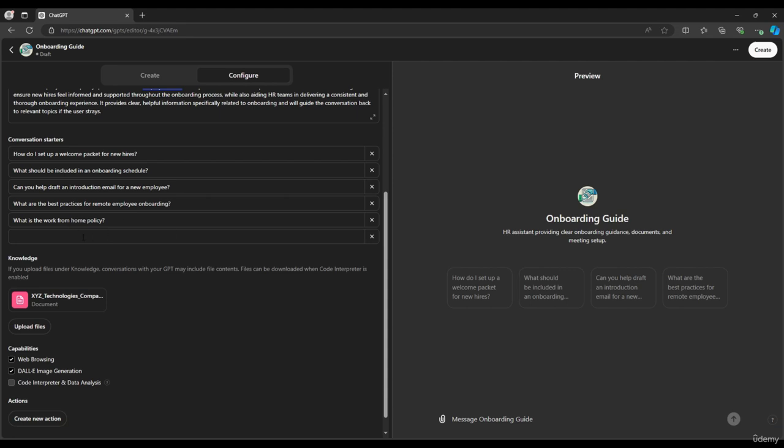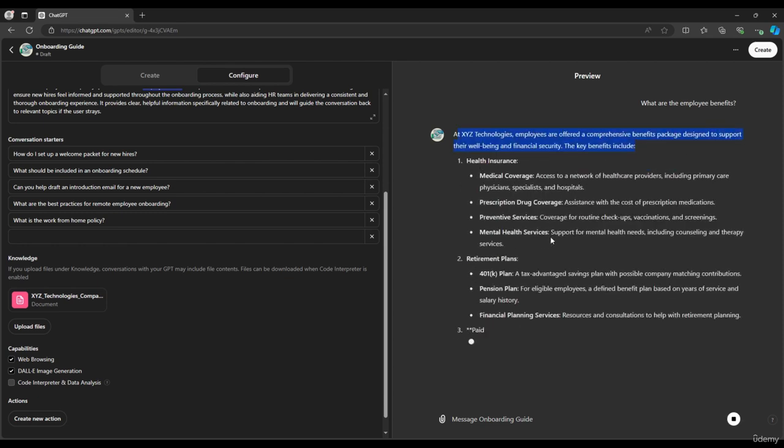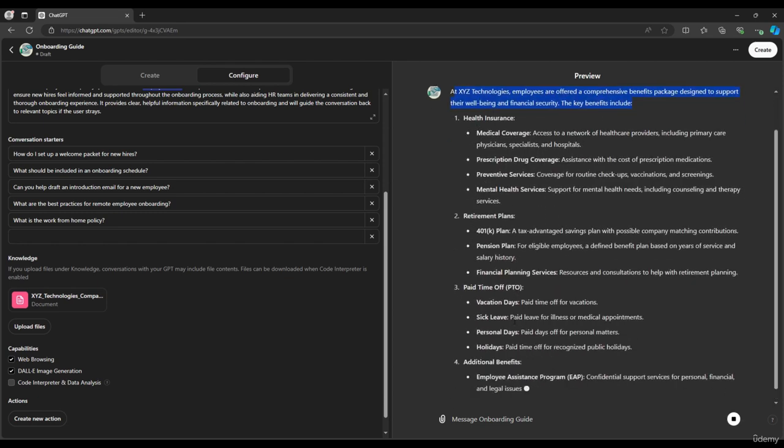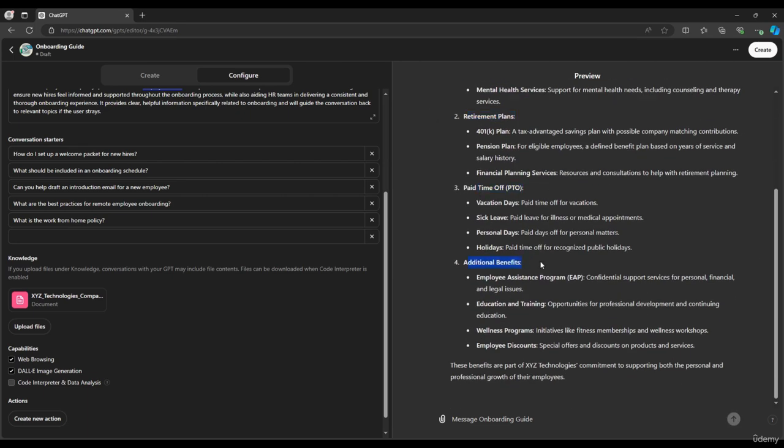Let me ask the first question. What are the employee benefits? In this case, it references the document I uploaded, and for any user that uses the custom GPT, it will provide the answer referencing that document. And it provides a detailed answer in an easy to understand way for anyone who is asking this question to my custom GPT.